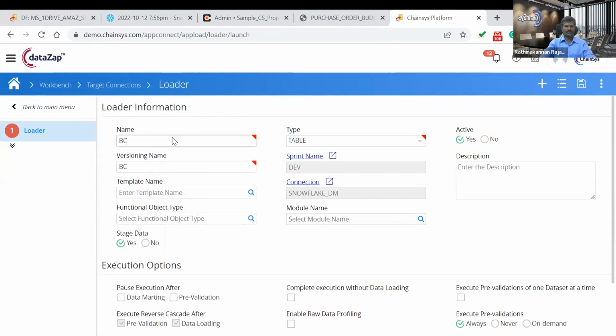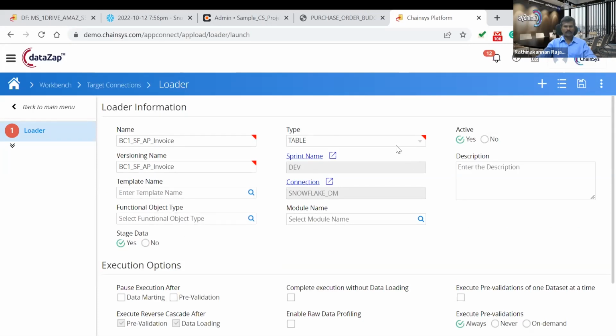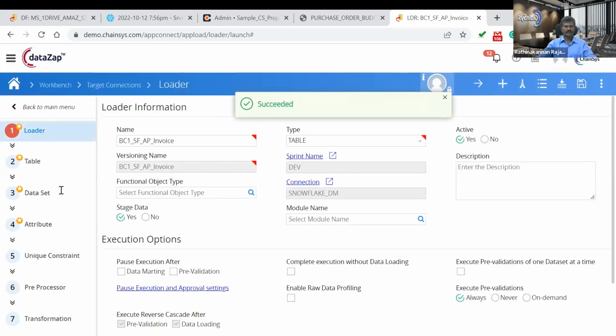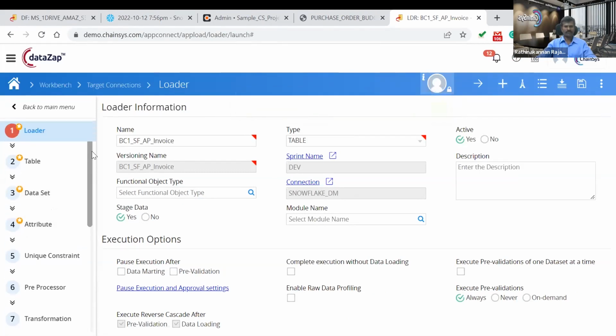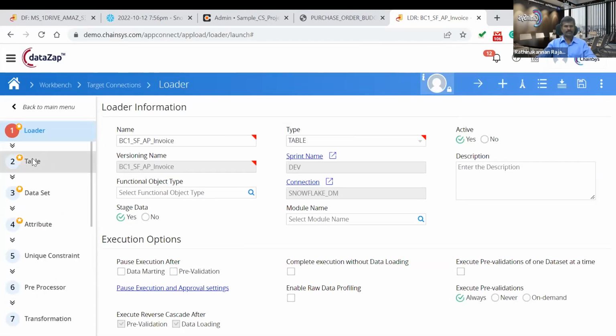Maybe let me define the Snowflake AP invoice. So I'm going to load data into a table in Snowflake. So with the basic information entered, I'm going to save this. Once I saved, on the left, you can see all the steps are visible now. So there are multiple steps in the loader. For a basic loader, just step 1 and 2 is enough.